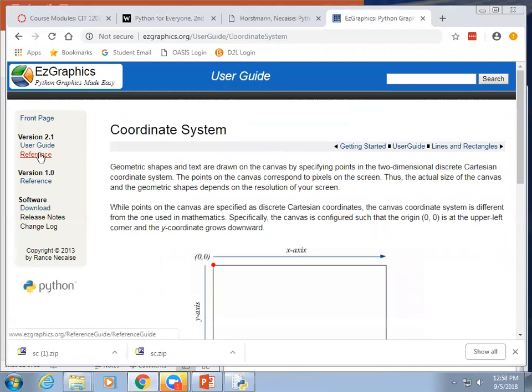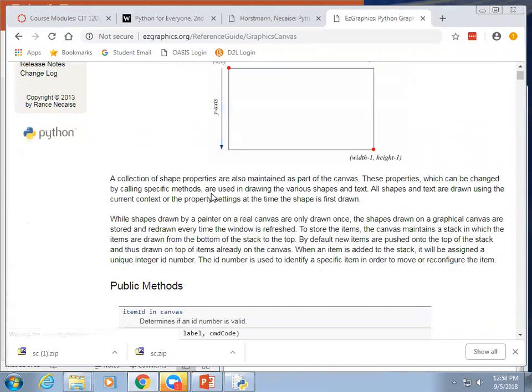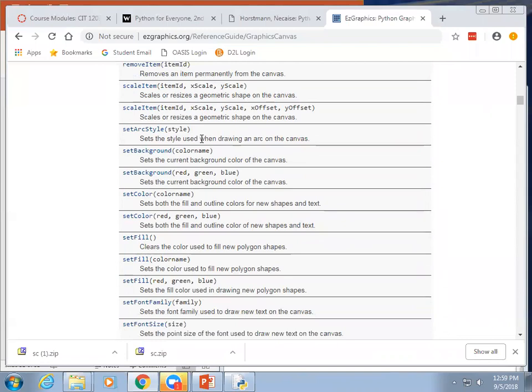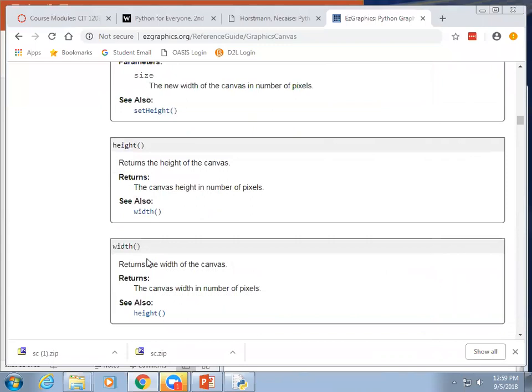Graphics window. Canvas. Find the size. Aha. Clear, draw arc, draw this, draw. Wow, there's quite a bit. Item above, item below, raise, lower. You want the get. You've got to get the size. Oh, it's crazy. Set height, set width. Oh, yeah, it's just width. Okay, so it's width and height. See, I knew it.